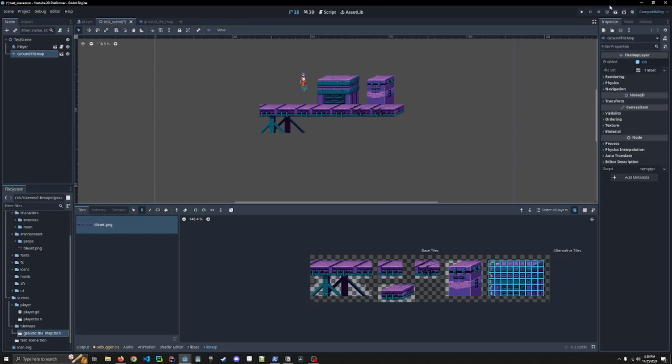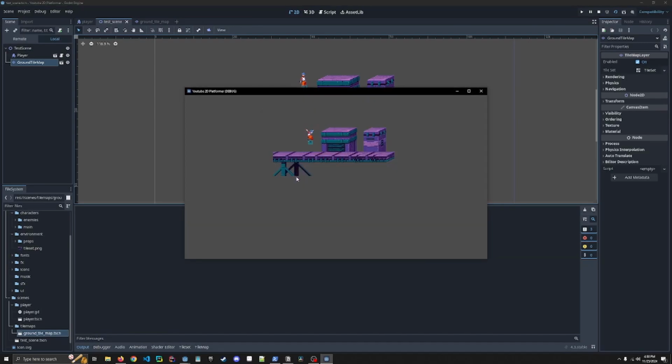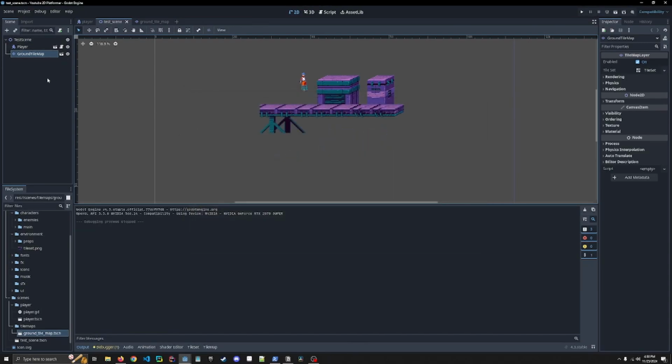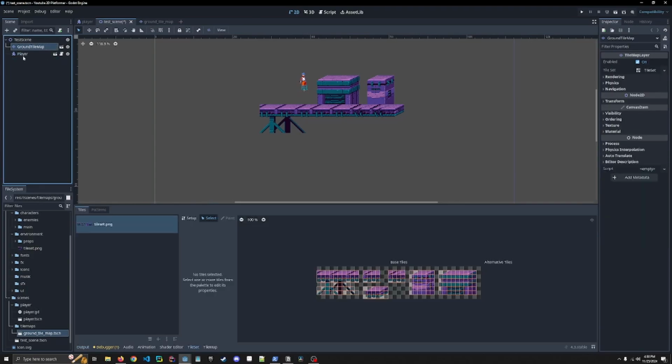Okay, so now if we go and play our scene, look, our guy is still falling all the way through. We don't have our collision layers set up. We also saw the player fall behind this platform, so I'm just going to drag the tile map above the player in the scene tree.